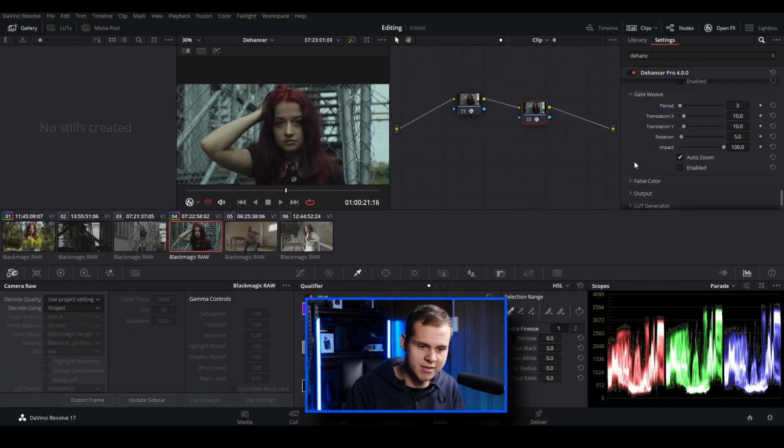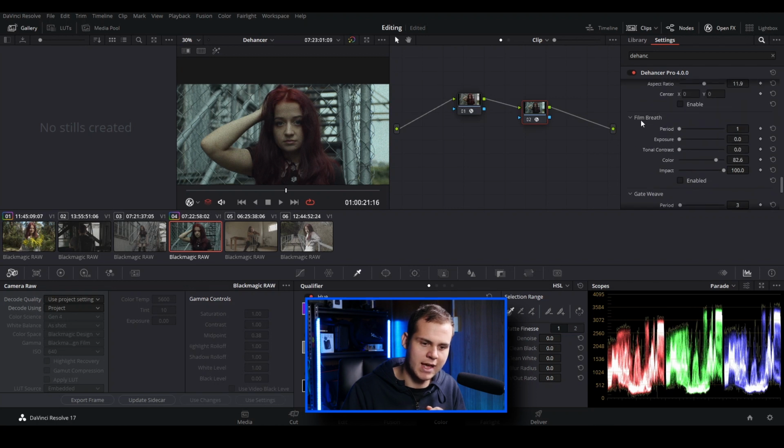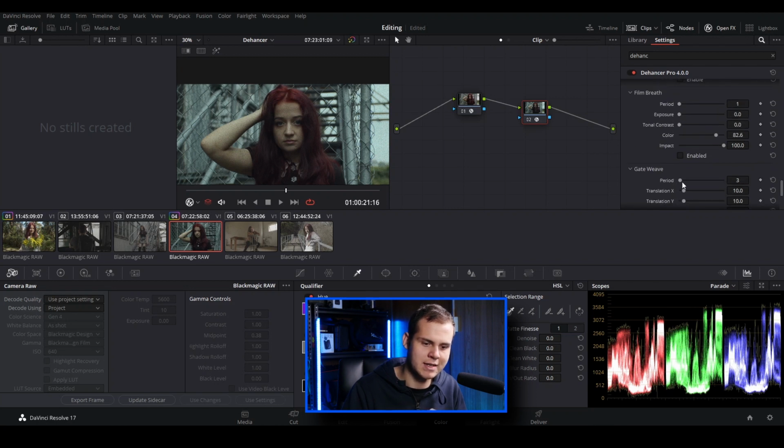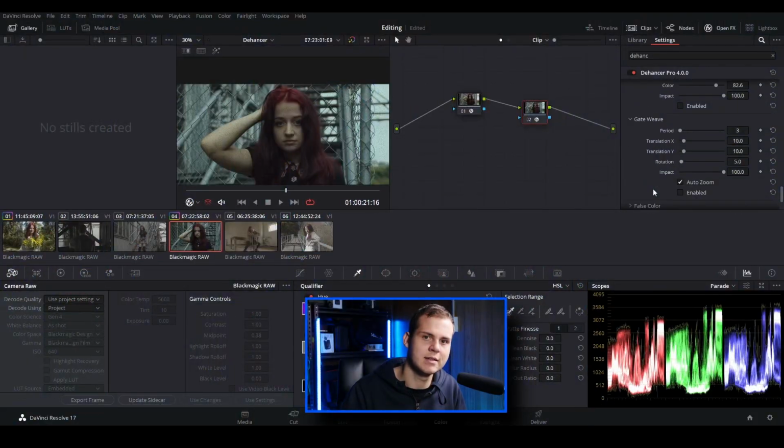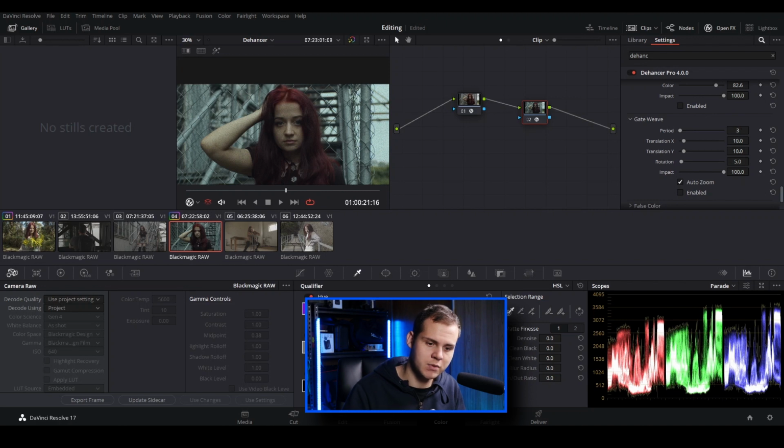So you can really dial in how you want it to look. The gate weave is very interesting in how it works, but it works exactly the same as the film breath. The period is like the randomization of the gate weave. The gate weave is the way the film gets pulled through the camera or the projector, which gives it that wobble and distortion. So let's bring it down to 1 just so we can see what it's doing.